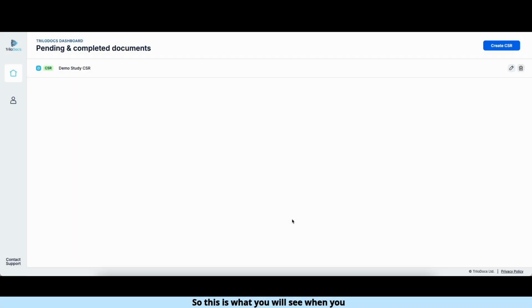So this is what you will see when you first log into TriloDocs. This is the main dashboard, which is where you can find any of your previous CSR drafts. If you decide to save and quit your draft partway through the process, you can go in and make changes to it by pressing this edit button. If you decide that you no longer wish to keep a draft, you can remove it by pressing this delete button. To create a new CSR, you go to the big button at the top here that says Create CSR.